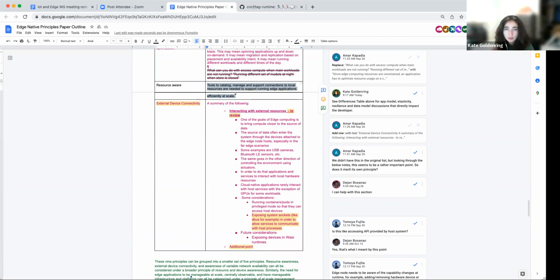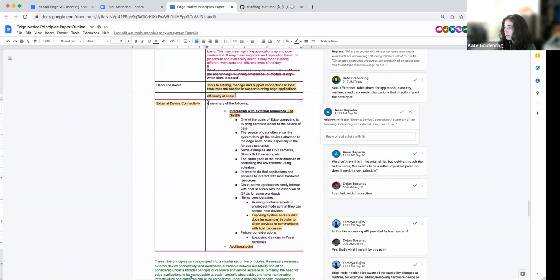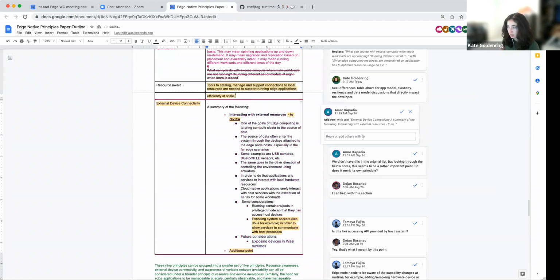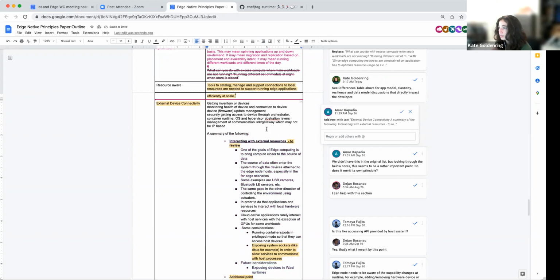So, okay, I'm going to just put it in here, Steve, because I think it's easier if we're all looking at it. So kind of the summary that Steve put in the chat is external device connectivity is, in one sentence, all about the challenges related to edge device connectivity. So it's getting an inventory or device monitoring, health checks of devices and connections to devices, update management.